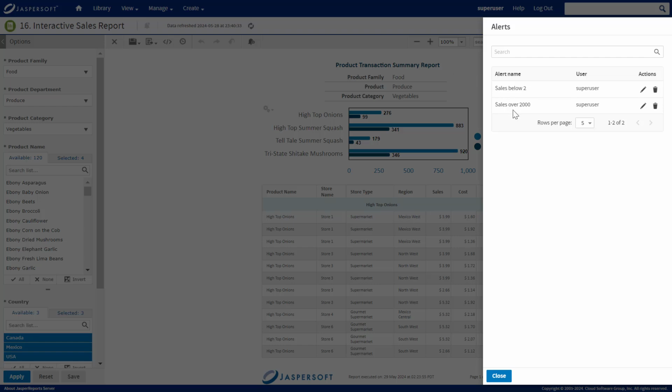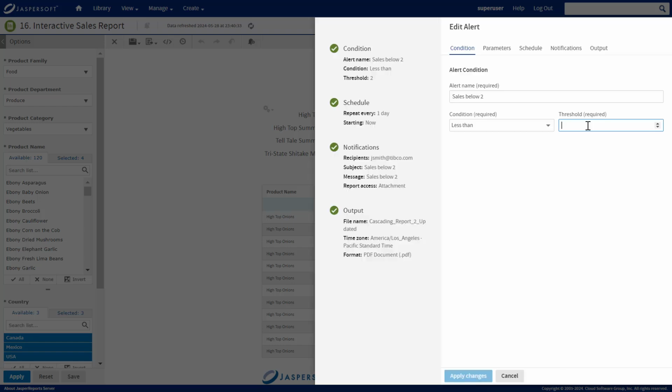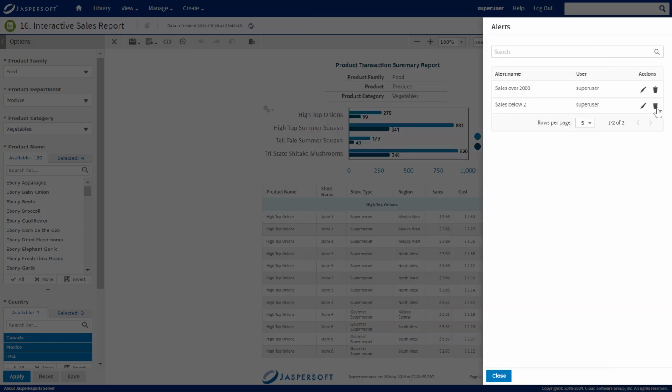Here, you can see two alerts. You can edit an alert and save your changes. You can also delete any alert.